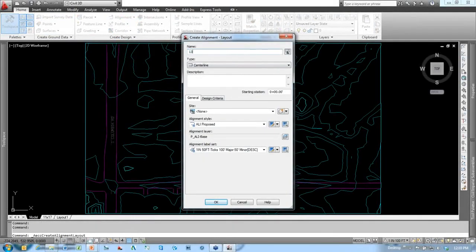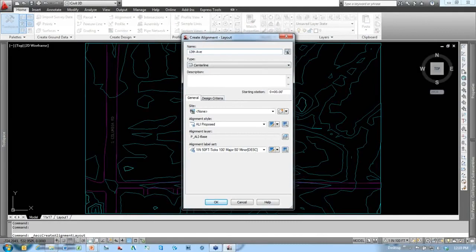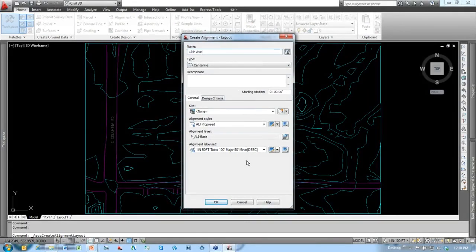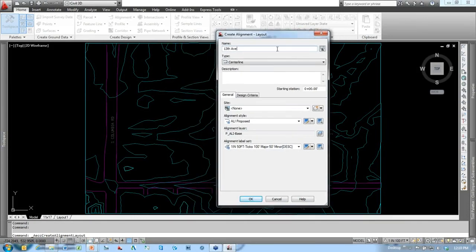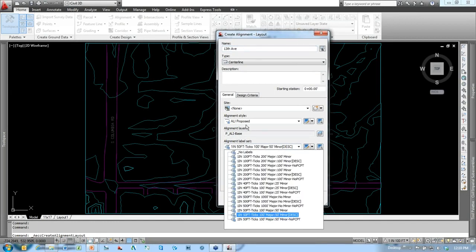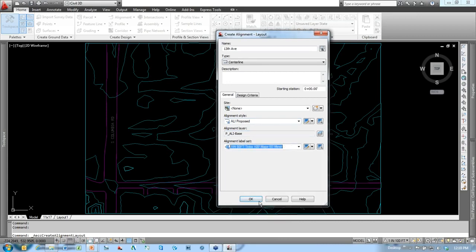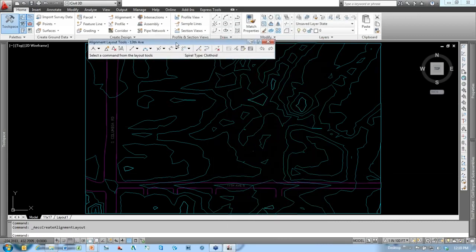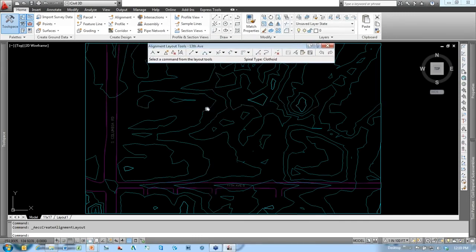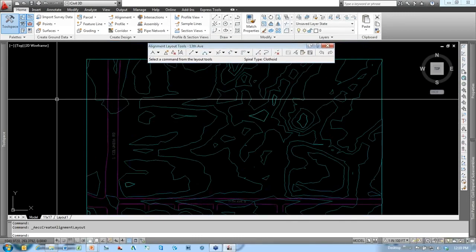Now I'm going to create an alignment, and we'll call it, for example, 13th Avenue. So this first example here is more of an urban street where we're going to use curb and gutter as a sample here. And I've got an alignment style. We'll leave it at proposed, and then a label set. We'll put at 1 inch and 50-foot text. Okay, so all these styles we're using here, these are all the WisDOT styles.